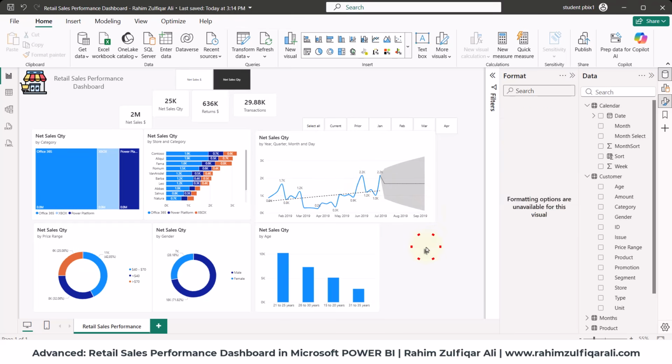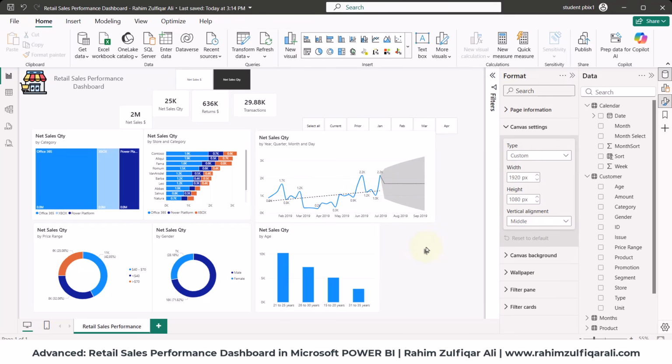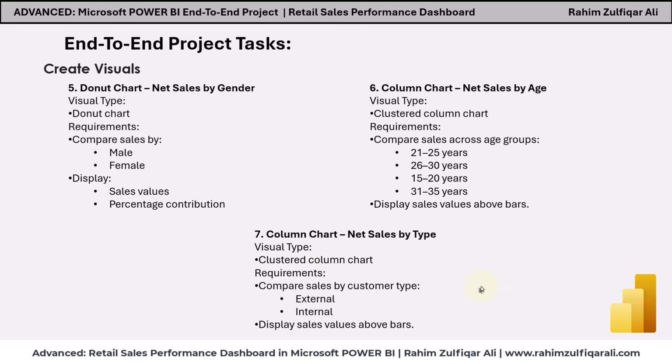We have two last visuals that need to be added here. One for the product images we'll create here, and the remaining one visual. Okay, let's do it. So the seventh visual will again be a column chart that will show the type based on the sales metric. Okay, so let's do it.